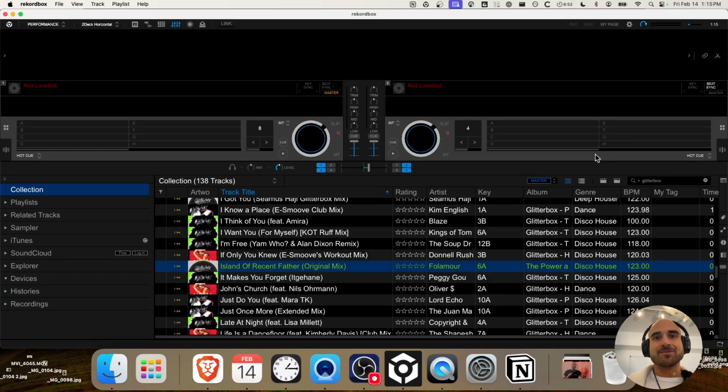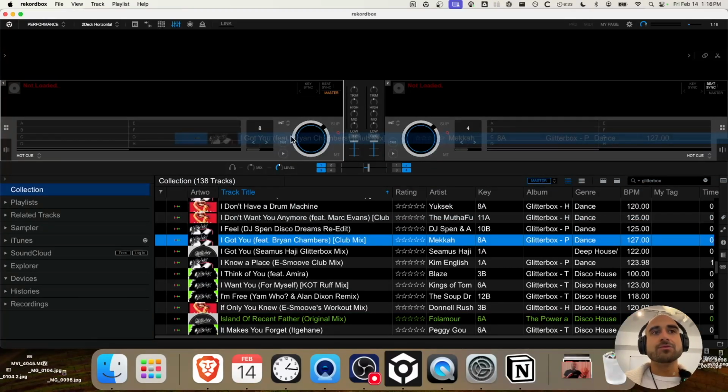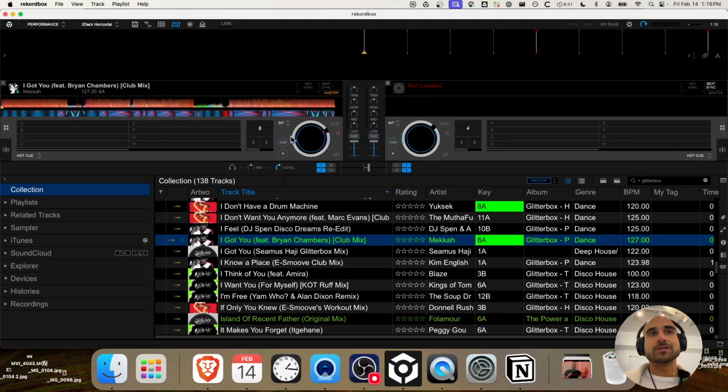We're taking a look here at Rekordbox again, and we're going to be covering the idea of using loops and the technology of looping in order to get one part of a track to play over and over and over again. Looking here at Rekordbox, we're going to grab a track from our collection view. I'm going to grab the track here, I've Got You, and click and drag and drop it into the first deck. It's going to load up.